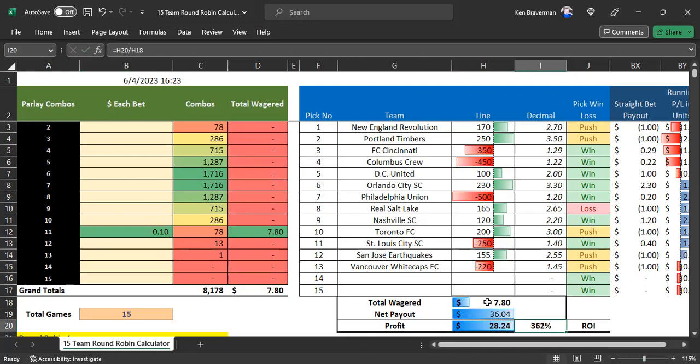You bet $7.80 and you win $36.04. But let's pay attention to just this number. 362%. Let's go to the tens. 438%. It keeps going up. It's not going to go up forever. Tens is 438. Can we beat 438 with the nines? No. Yeah, sorry, we do. 453 is bigger. We do.